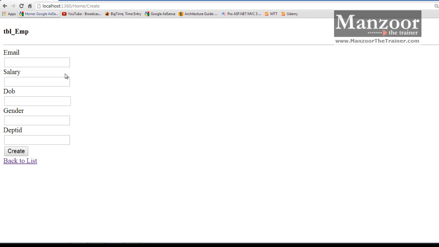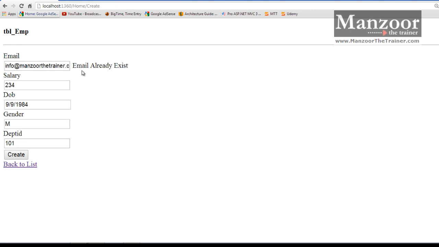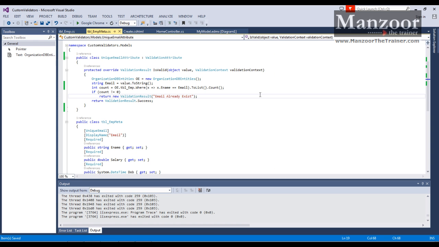Create new, info, department 101. Now it should validate this. So it is validating. If I write info1, it should insert this. So that's it.